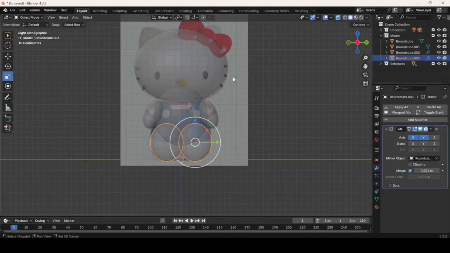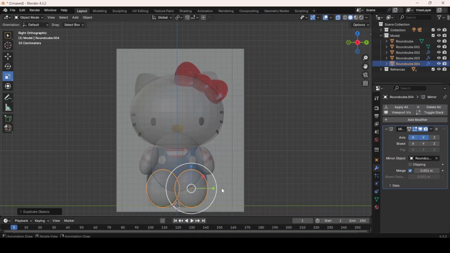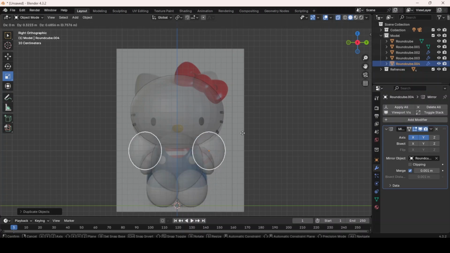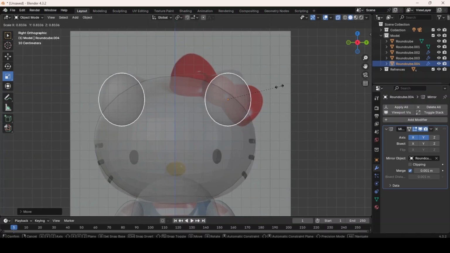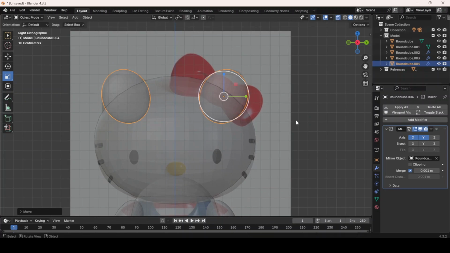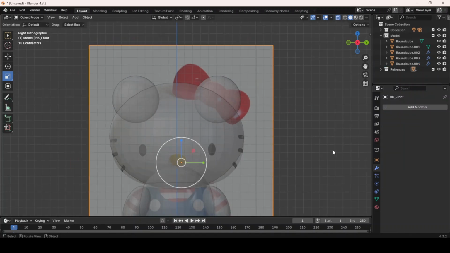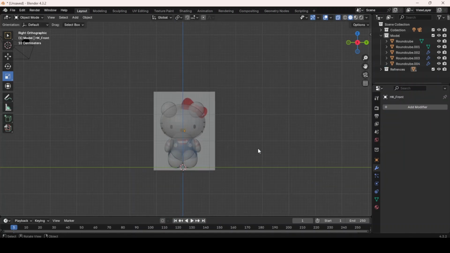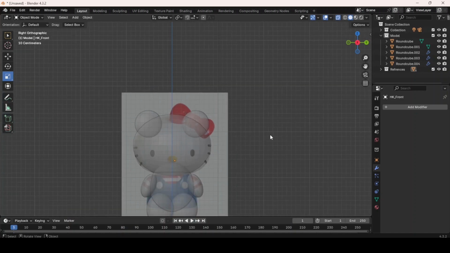Again, I'm going to Shift D, and I'm clicking again to lock them in place so they don't keep moving around. I'm going to G, move them up to where the ears are. S, scale them down. R, rotate, moving them, for the most part, in place. Perfect.